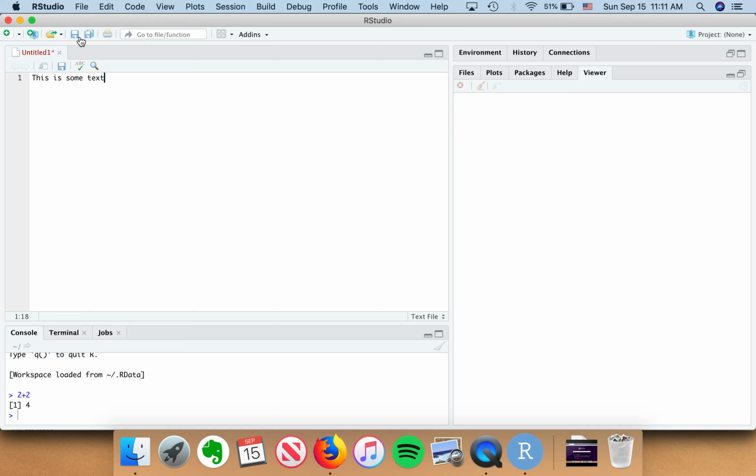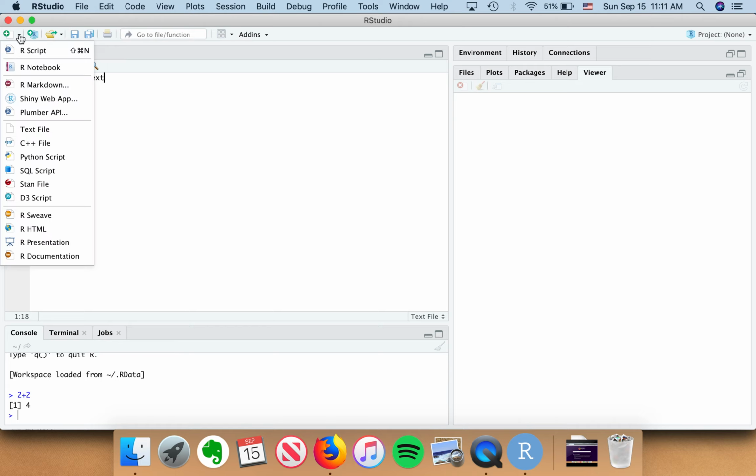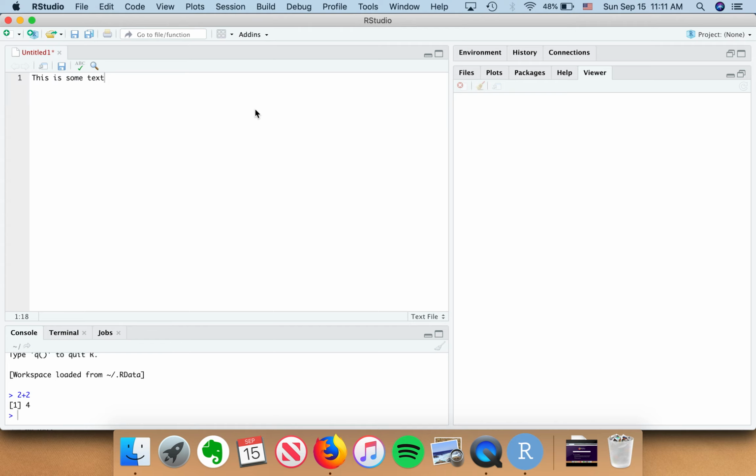You can also use some of these buttons here if you want to start a project, if you want to open something, if you want to make a new text file depending on what type: R Markdown, a notebook, an R script, or just a plain file, and you can save whatever extension you want.